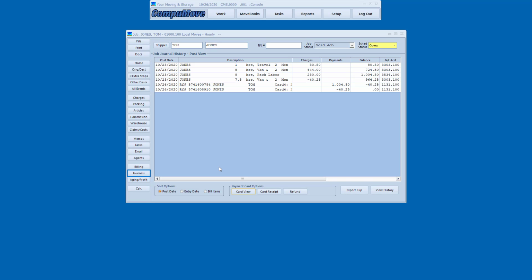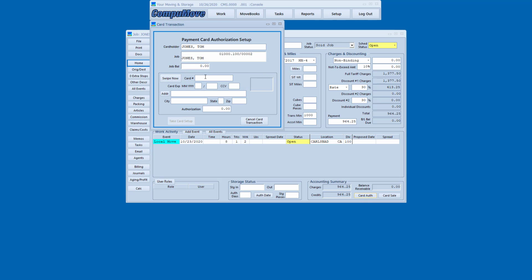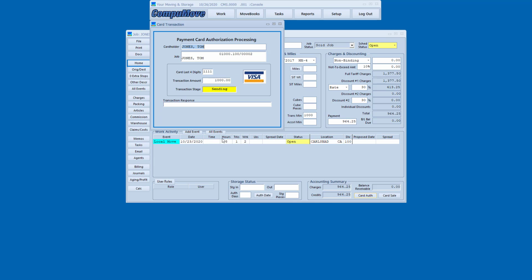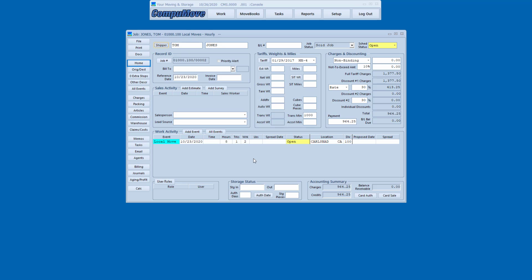All right, so the last thing I'm going to want to do is let's do an authorization, and then let's look at how we would release it. So I'm going to go back to card authorization. So I'm going to enter a card number once again. I'm going to give it an expiration date and a code, populate some zip codes, and say I'm going to do an authorization for $1,000.